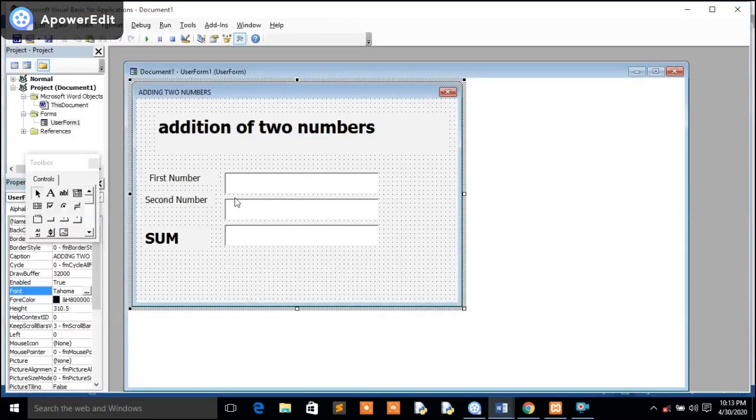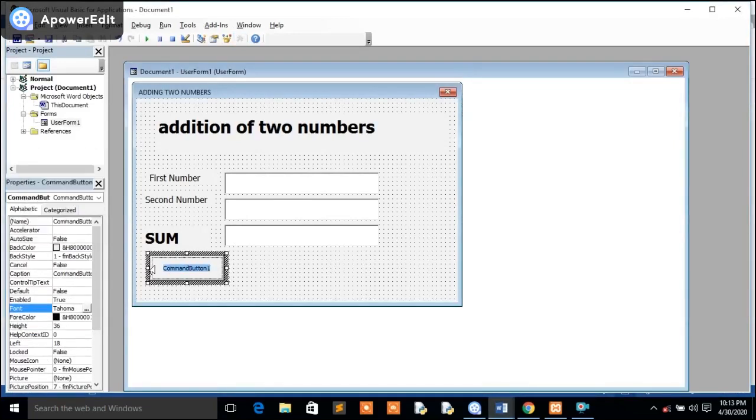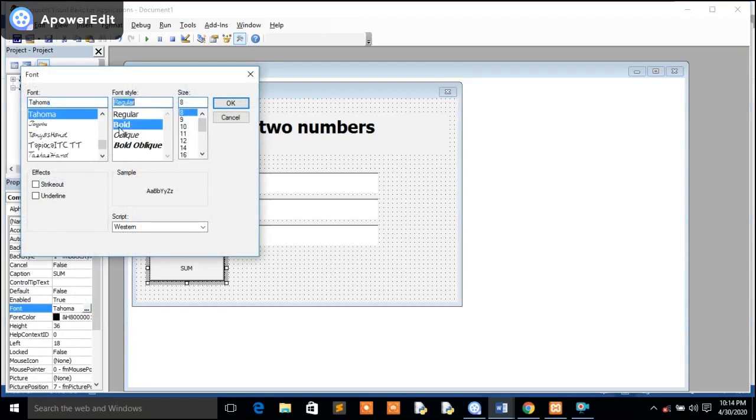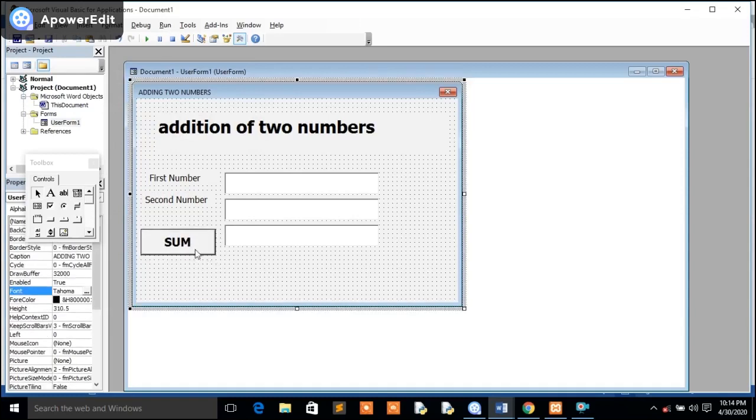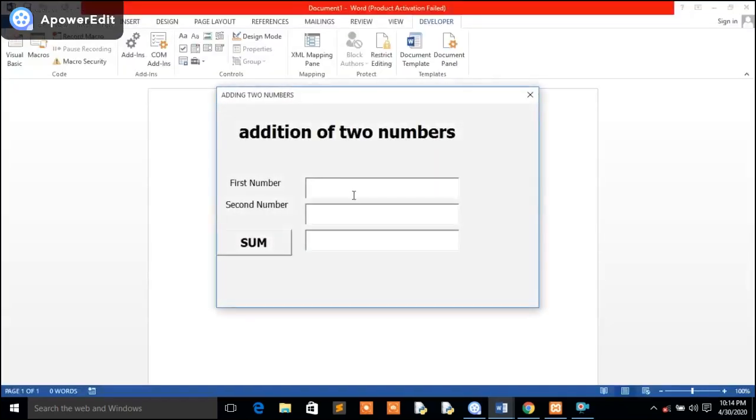Then we just need a button called add. So I'm going to click on a button called add. When someone clicks on add, it sums up those numbers. I increase it a little bit, move this one off since we don't need it, and put my button underneath there. So when someone clicks on add, you should find those numbers added.